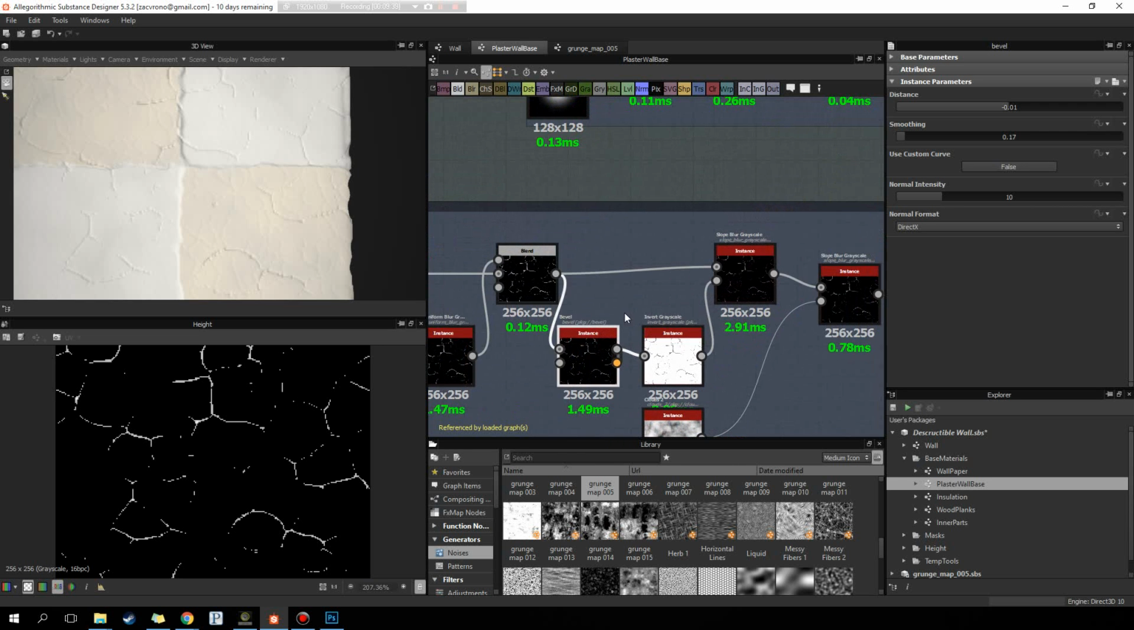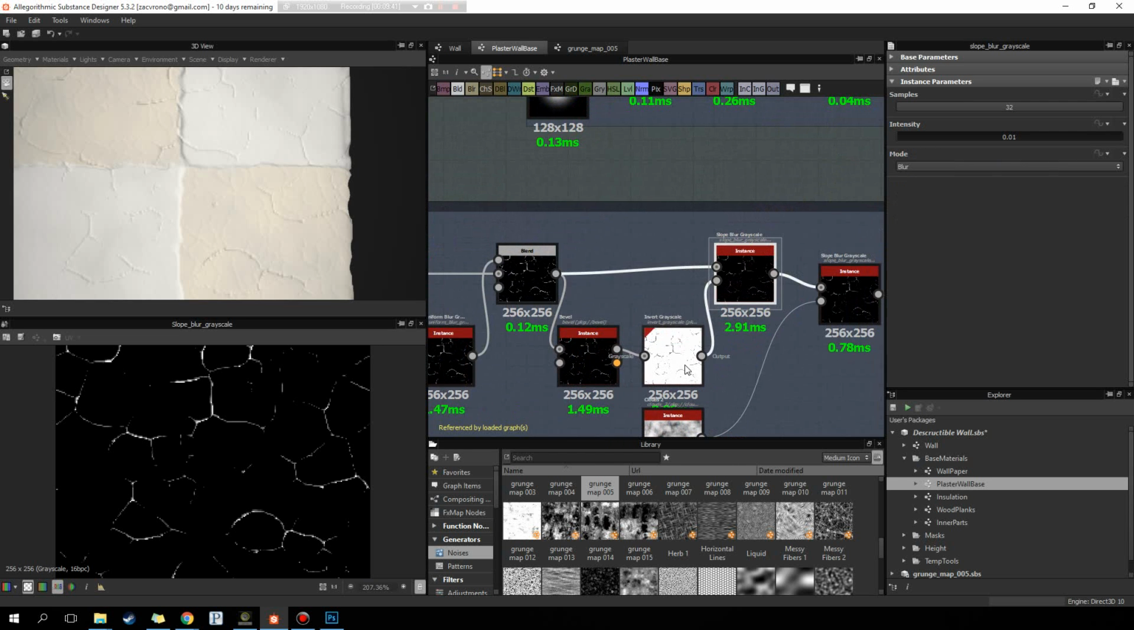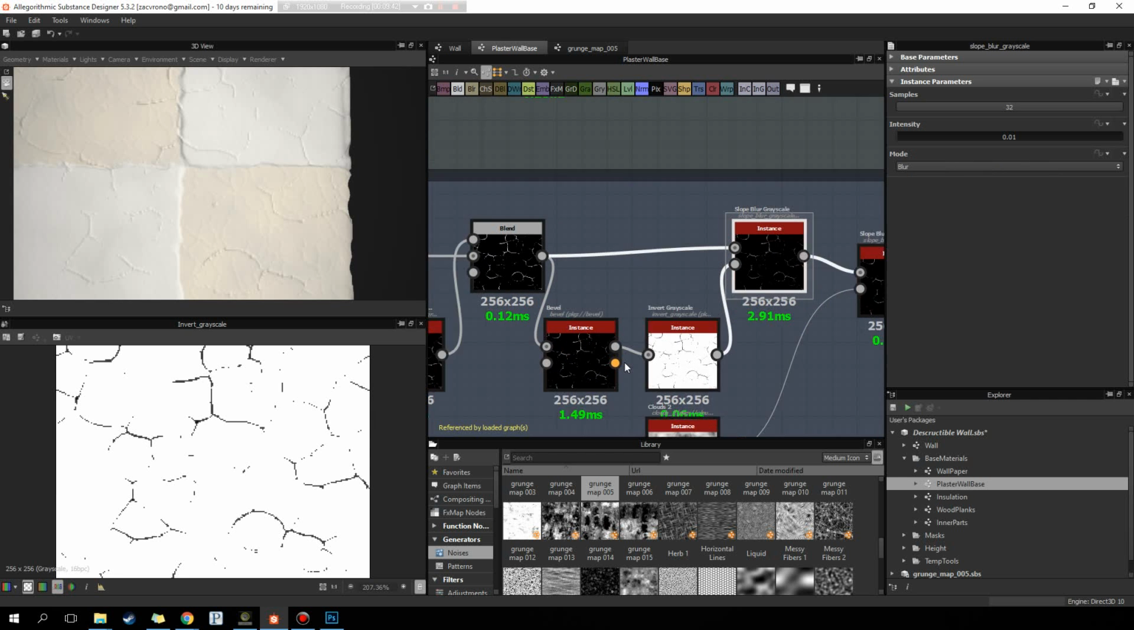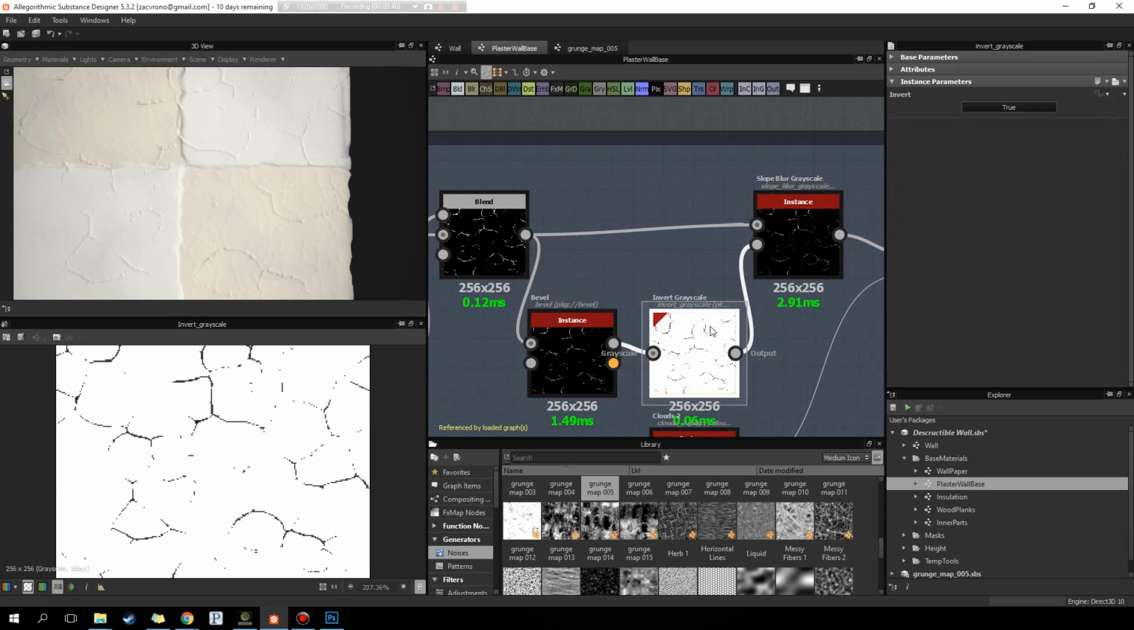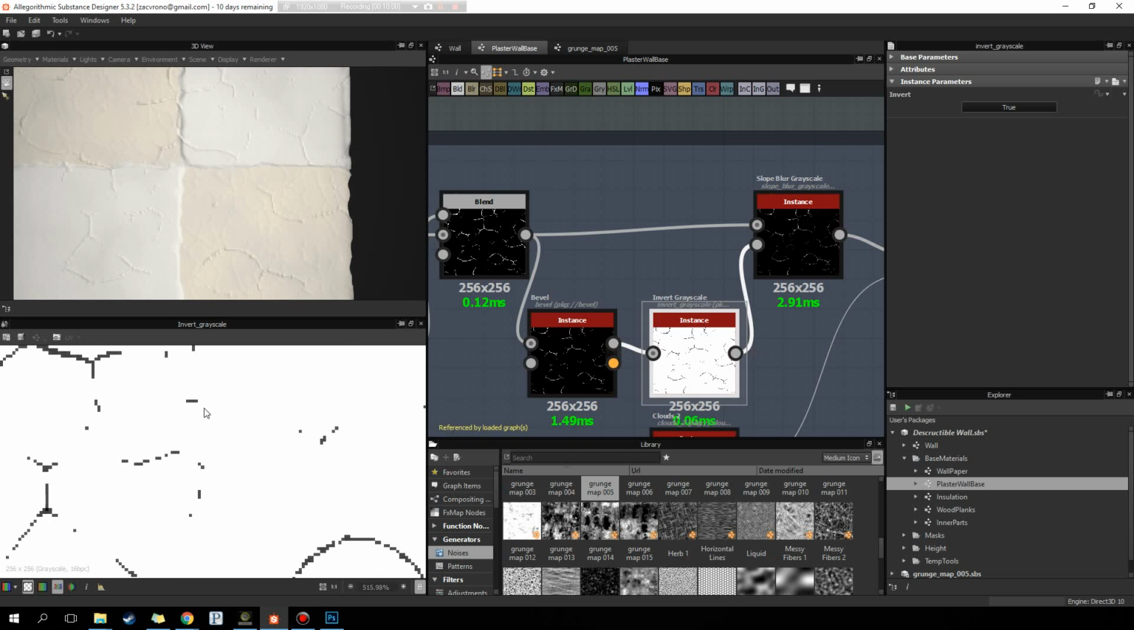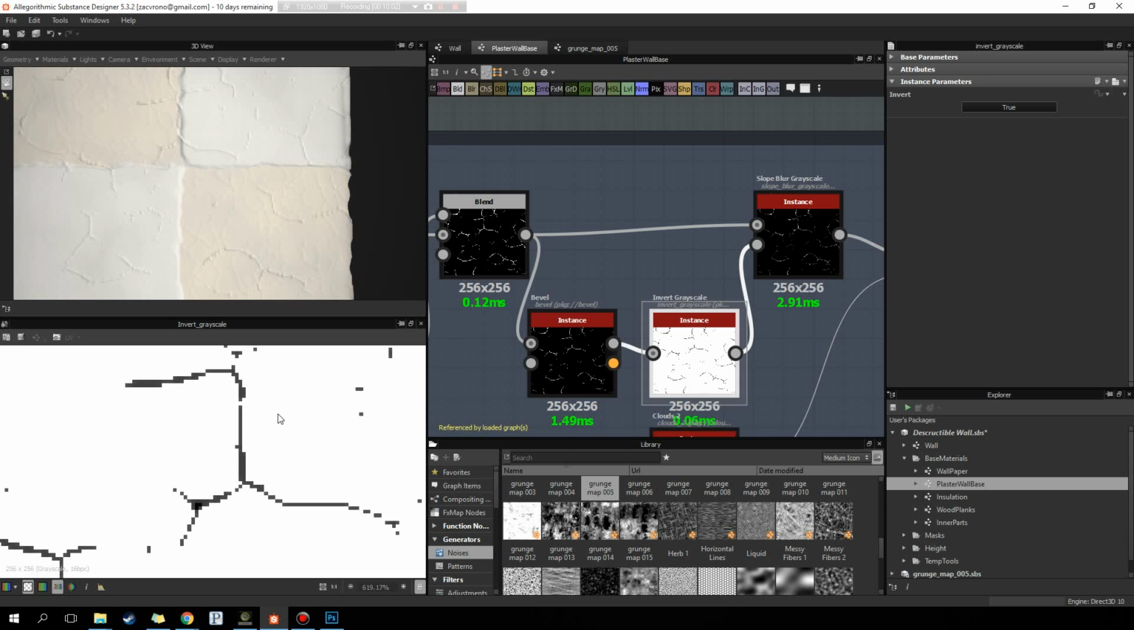So to fix this, I use a slope blur and I feed in an inverted beveled version of the bitmap. And you have to think of a slope blur as it pulls your pixels downwards. So it's like you're feeding it a height map, and anywhere that's black, things are going to get pulled downwards into, and anything that's white it's going to get pushed away from. So because the cracks are black now, it's going to pull the edges in towards the crack and give you more of a rounded curve.